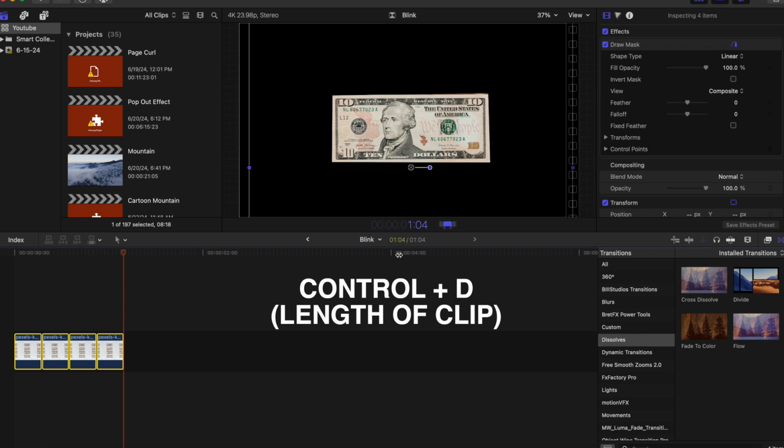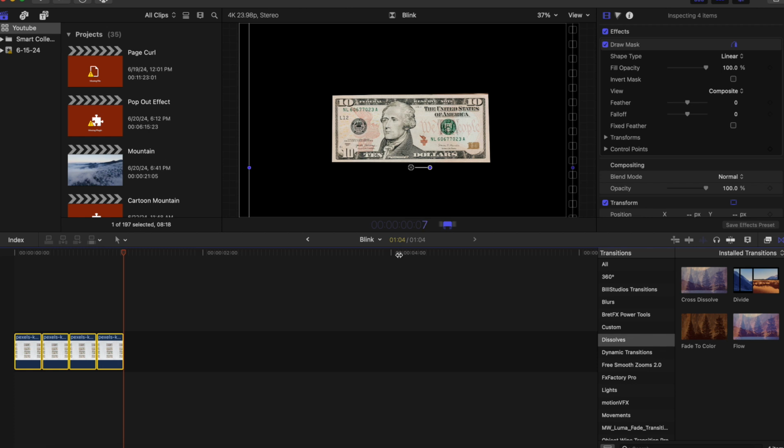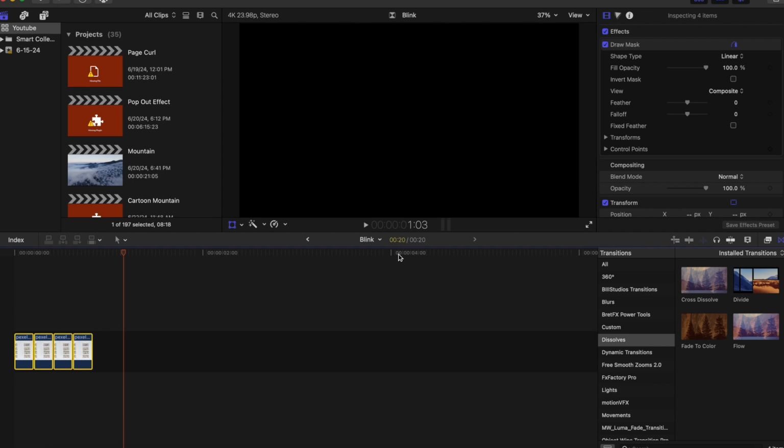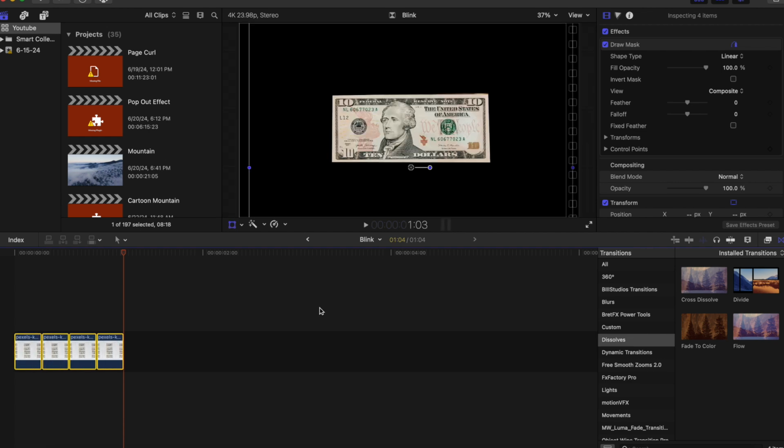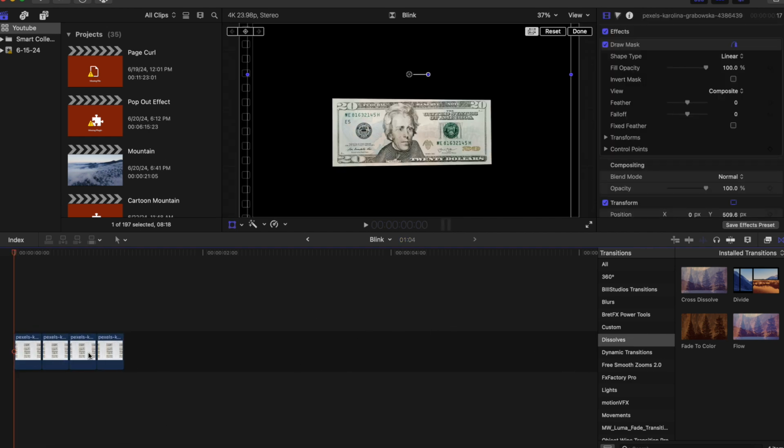So if I put 7 right here, it's going to go for 7. If I put 5, it's going to go for 5, it's going to be shorter. If I do Control D and do 1, it's going to be really, really short. Depending on how you want it, I'm going to go Control D and I'm going to put 7.